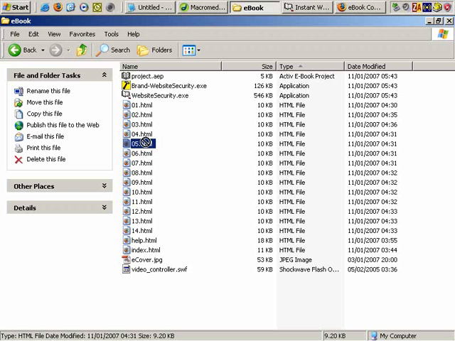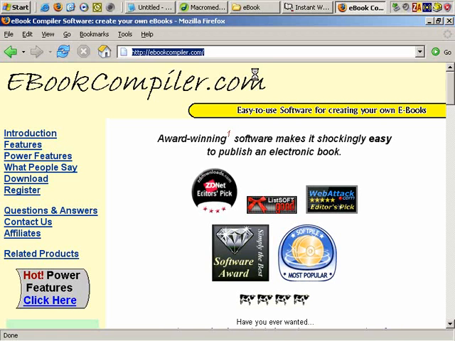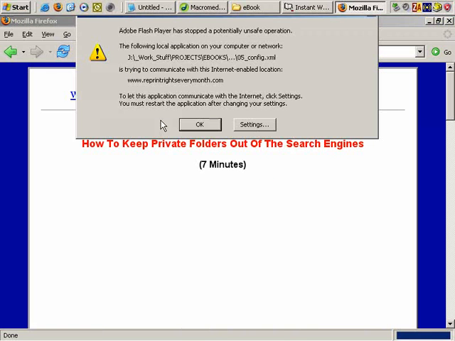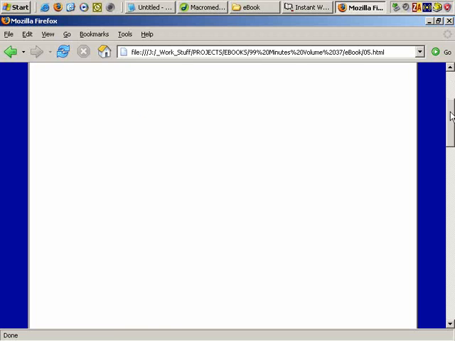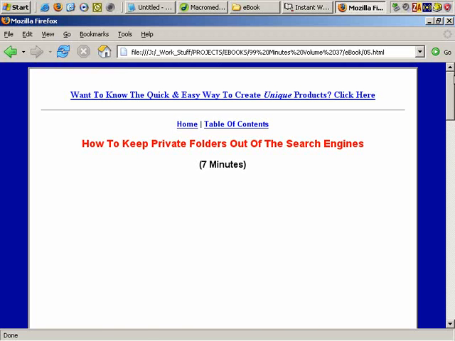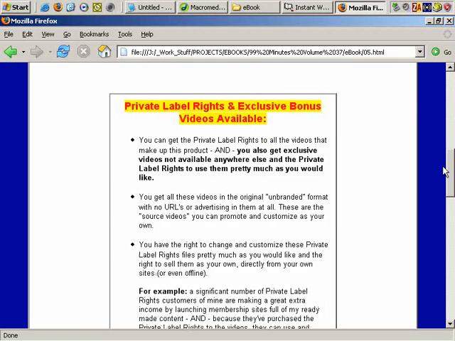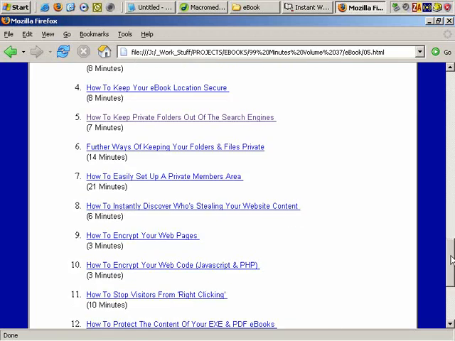For example, if I drag 05.html into the web browser, let's OK that. And OK, it appears that for security reasons, the video doesn't appear when I view the page in the web browser. However, you can see the structure, or the layout, is exactly the same.